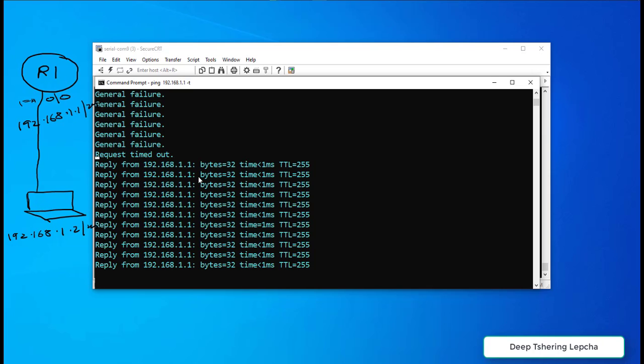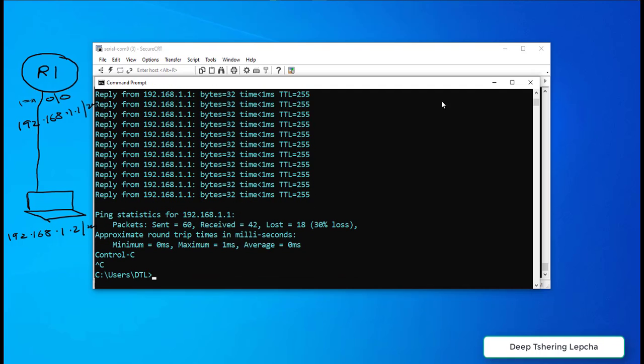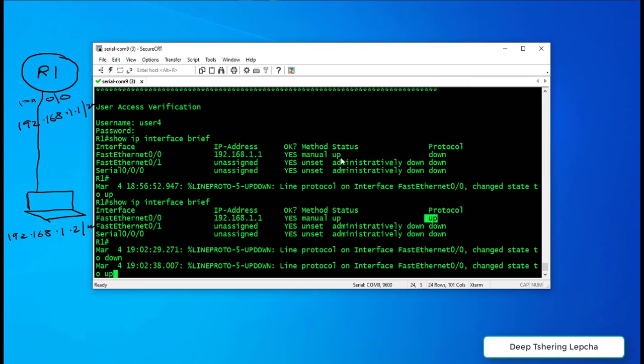Now this is it from the PC perspective. Now what I'm going to do is I'm going to go to router and ping from router to the PC. So I'm going to cancel the ping by holding the Control button and then hitting C. It cancels out the ping, right? So this is how it is done. I'm going to minimize this. I'm back to the console that I'm actually using.